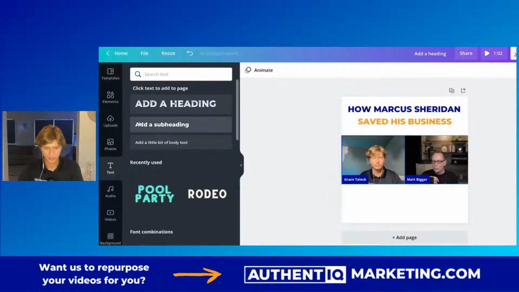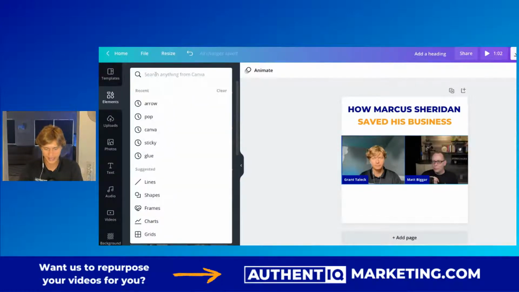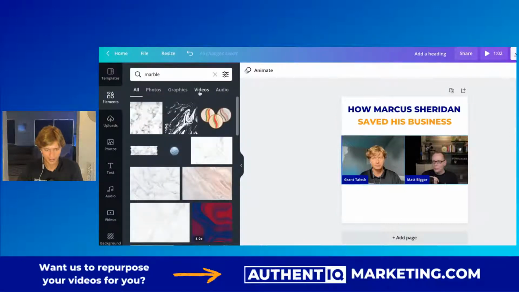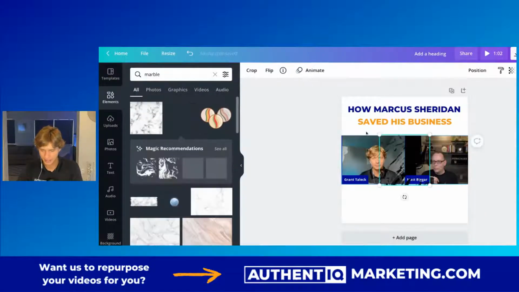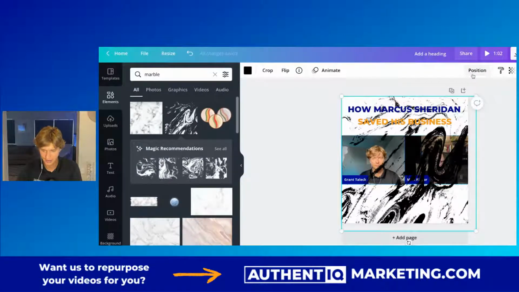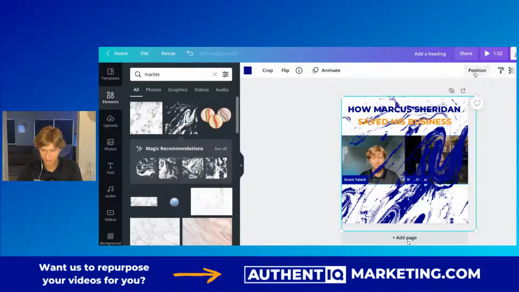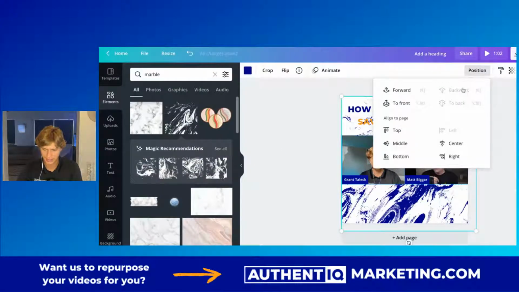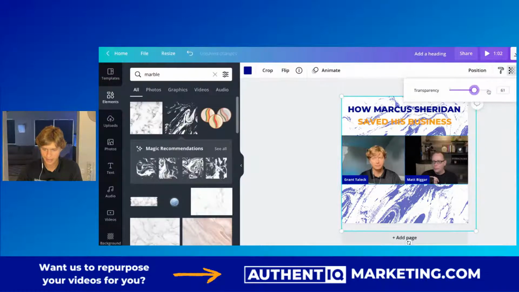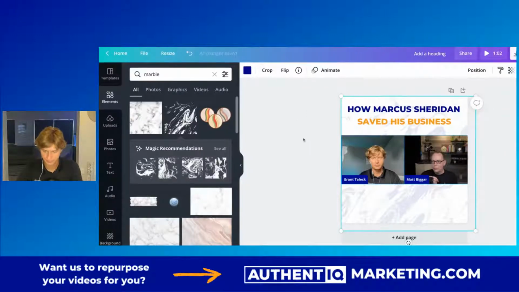Okay. So another element I want to add is maybe some texture in the background. I'm going to type in marble. I really like natural motifs, so this is kind of cool here. Let's bring this in. I'm going to change it to our brand colors. This blue is already built in. And I'm going to position it backwards behind, and then make it a little bit more transparent so that it doesn't take up too much of the composition. Cool.